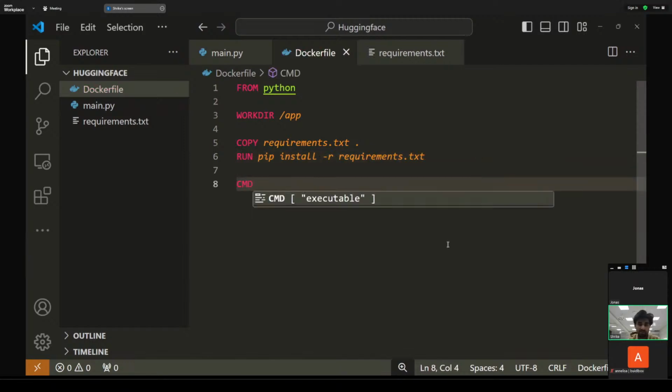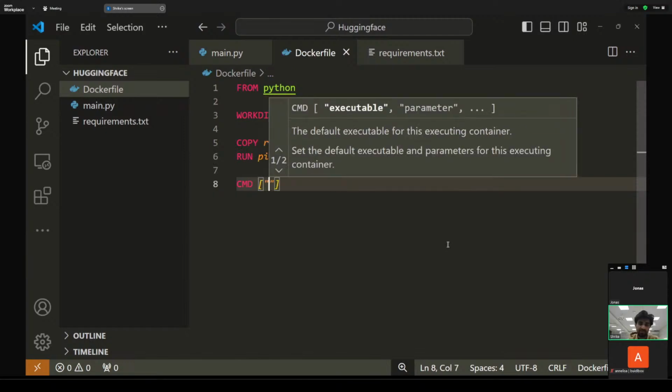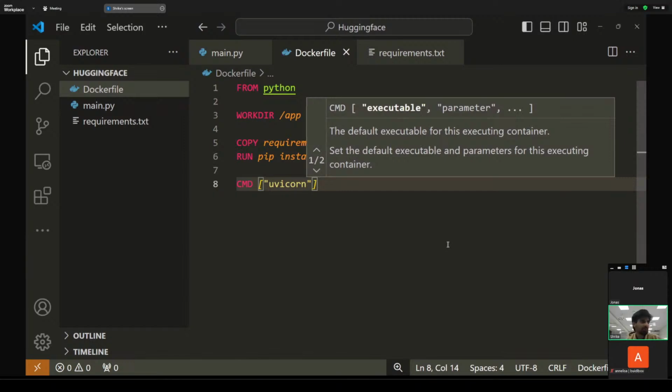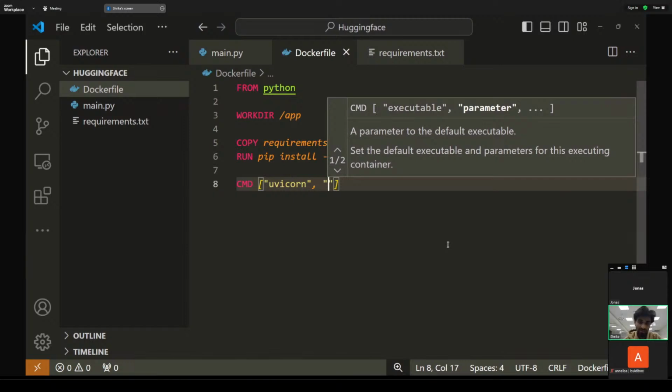And lastly, we want to run CMD uvicorn dot... hang on, I don't completely remember how this went. Let me get my notebook here.